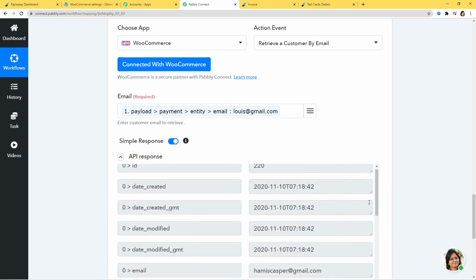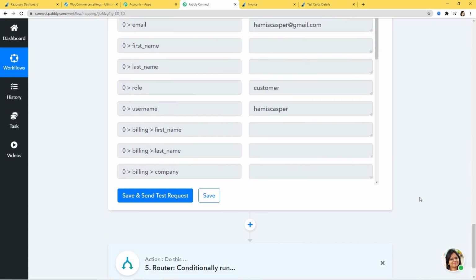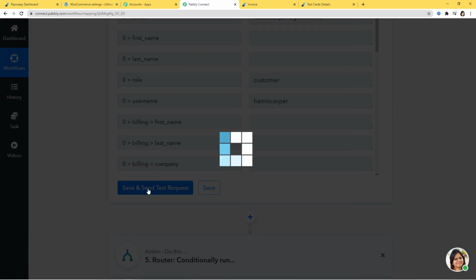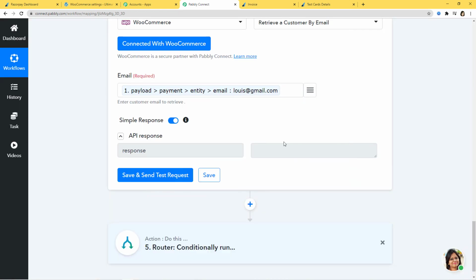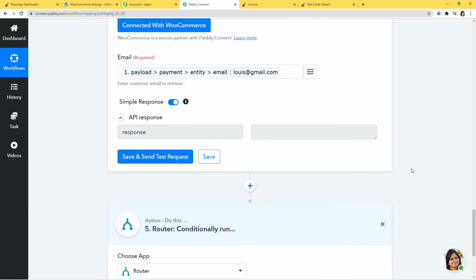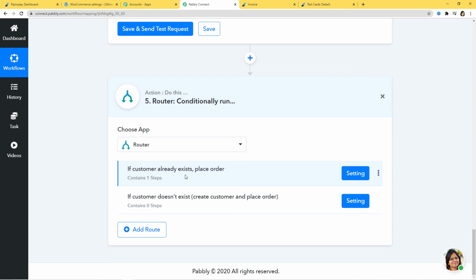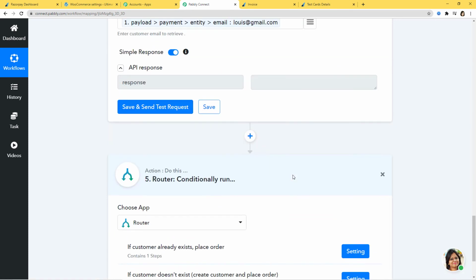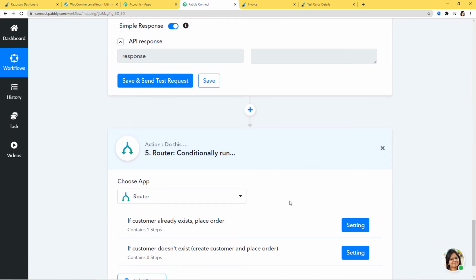So here in API, it has the details of Louis. So I am just going to click on save and send test request. Okay, so response is blank because louis@gmail.com customer's detail doesn't exist in WooCommerce. So I'll just save it. Okay. Now in router, our first condition we had already fulfilled. Now in second condition, if customer doesn't exist, create customer and place order. So our louis@gmail.com doesn't exist in WooCommerce.